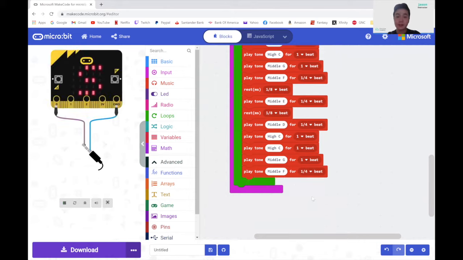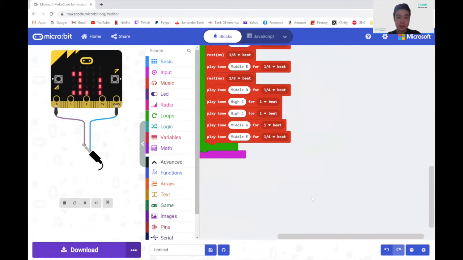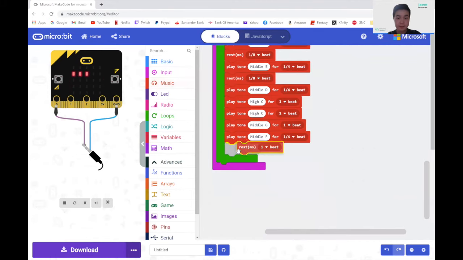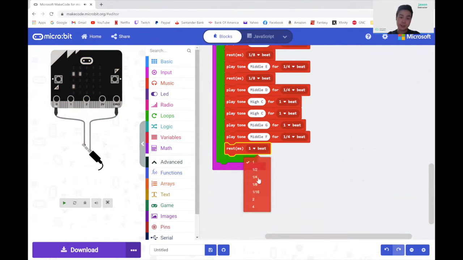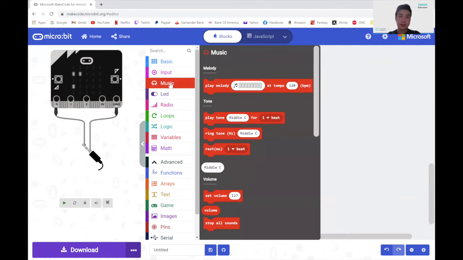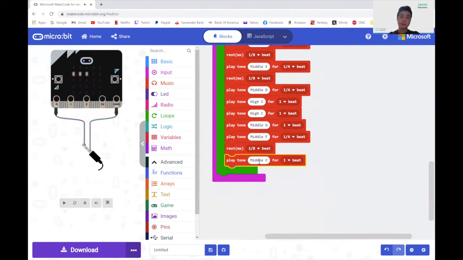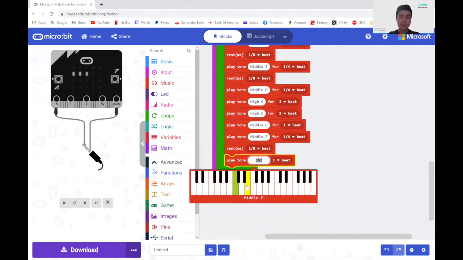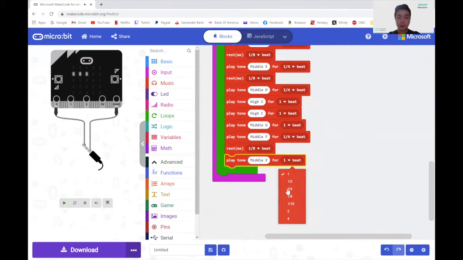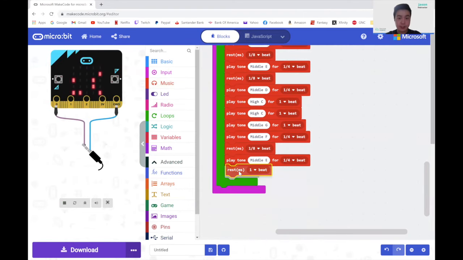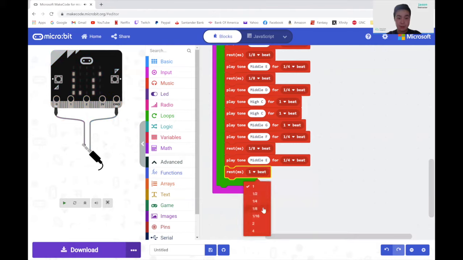And we're almost done. Now let's add another rest. So here, let's go to music, rest. Let's change this to 1/8. And now let's add another play tones. We're gonna play the middle E. So let's find middle E. And we'll change the beats to 1/4. And we're gonna take a small break. So let's put in a rest and 1/8 of a beat.